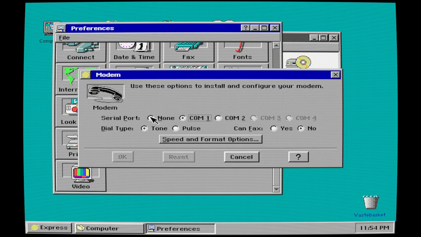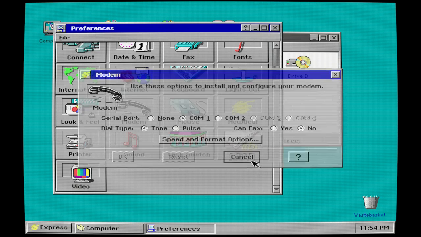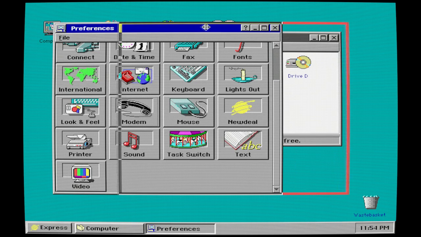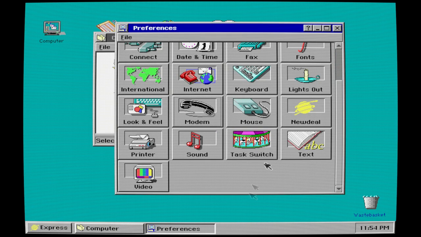So like, I'll click on the modem here. If you have a modem installed on your computer, then you can choose what COM port, which back in those days was before USB. So you would have the cable connected from the computer to a modem, a dial-up modem. So yeah, you can use the internet on here as well, and I'll mention that a little bit later.